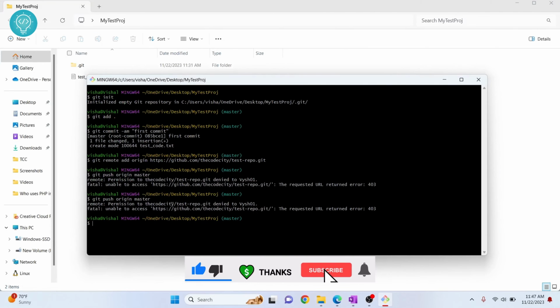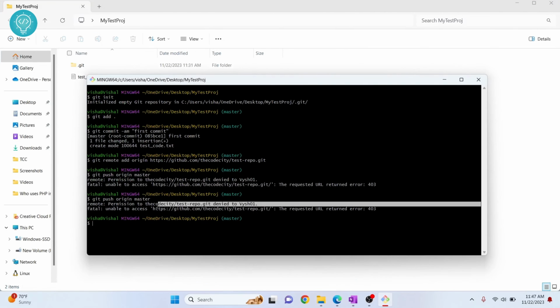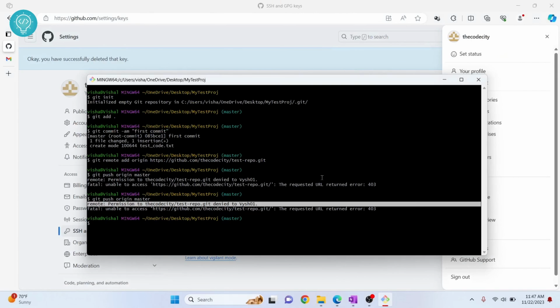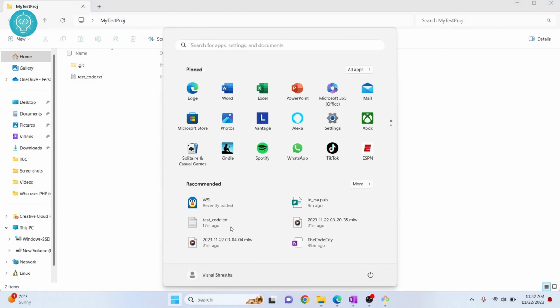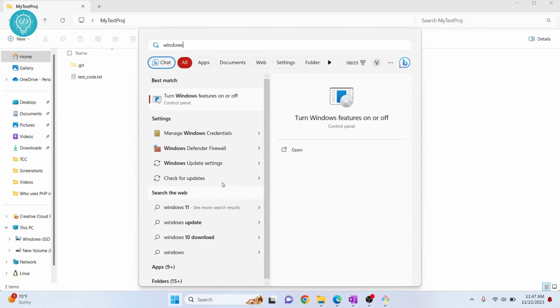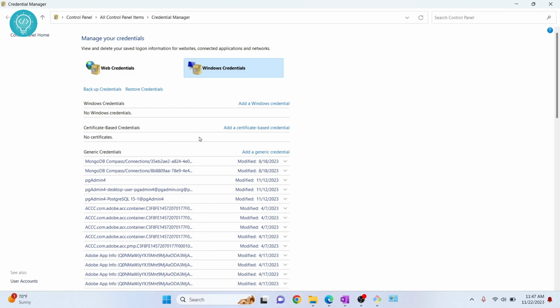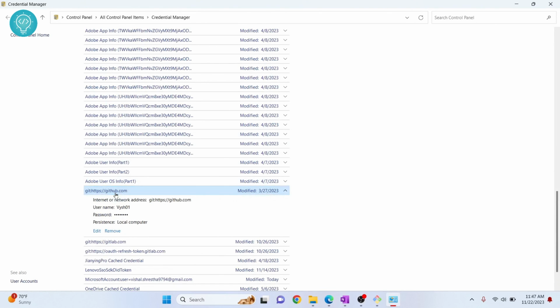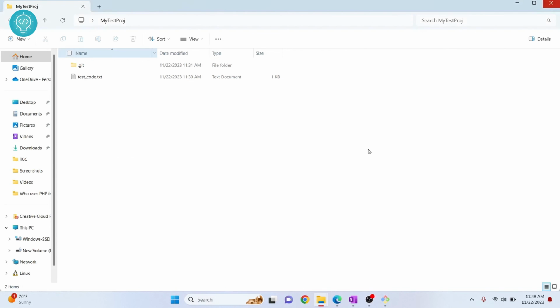Now, I'm getting this error because my Git account is still accessed to configure or use my old user, that is wish01. But now we need to use which user? This user, right? So let me just quickly remove the old user. I'm going to Windows Credential Manager. I'll go down here. As you can see, for GitHub, this user is being used. So I'll just remove this user. In your case, you don't need to do anything.